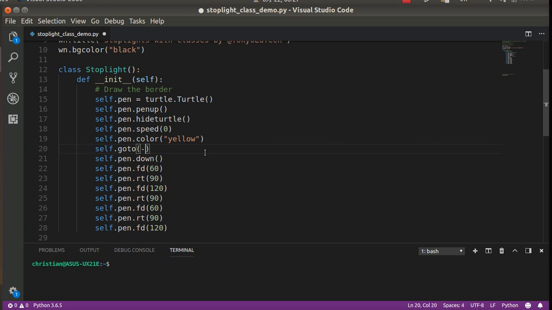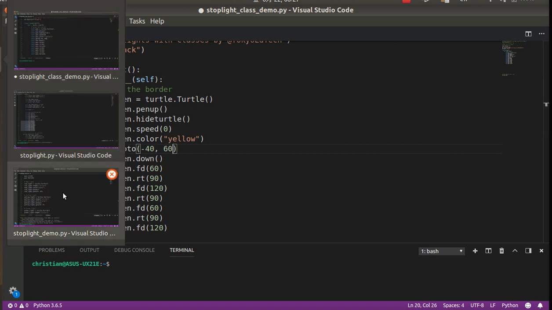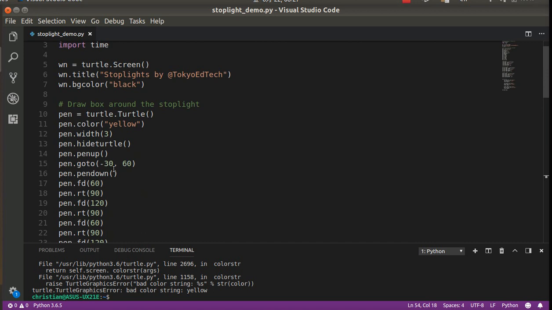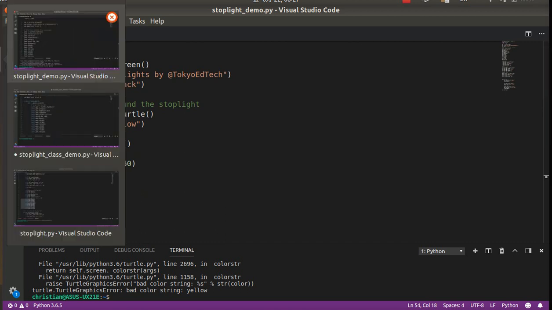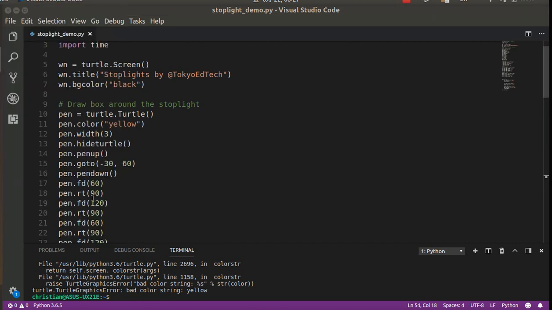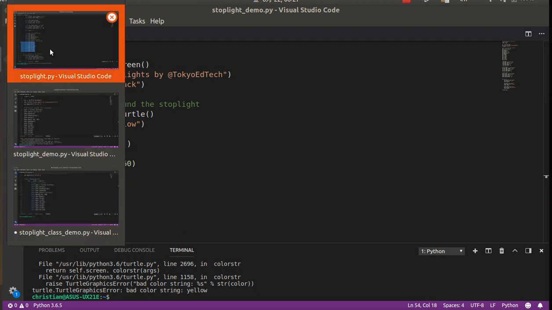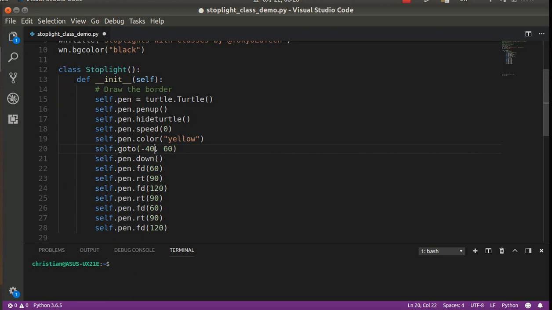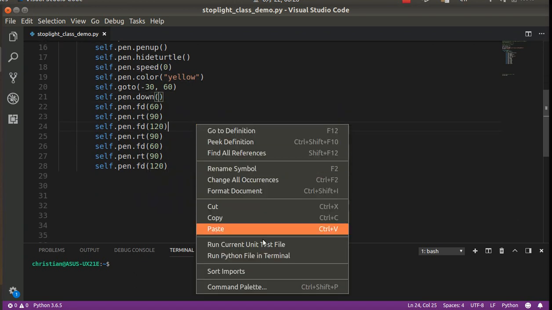Self.goTo. And I think the top left was minus 40, and I think it was like plus 60. Maybe 70. 60, 70? I guess I can go and check, but I don't really want to. Yeah. So, minus 30 and 60. So there you have it. And wrong one. So I got multiple windows open here. Yeah, let's do that again. There we go. 30 and 60. Okay. Now, if I run this, let's see what happens.